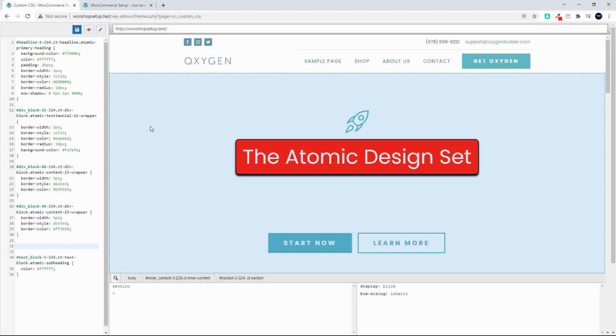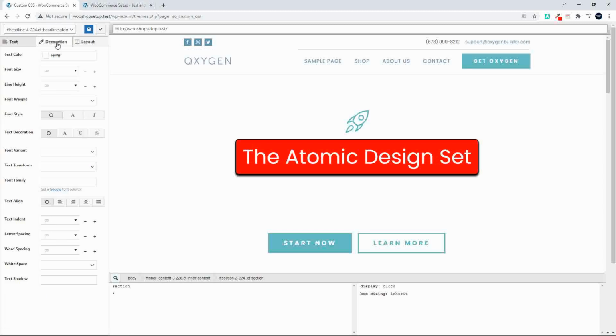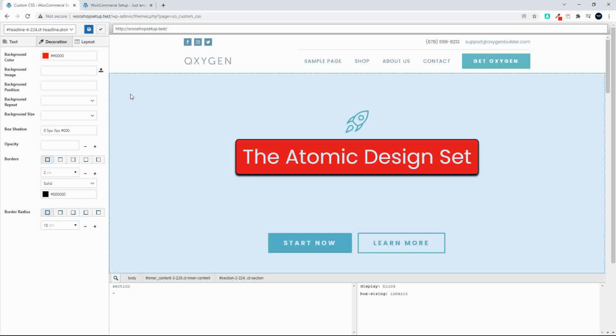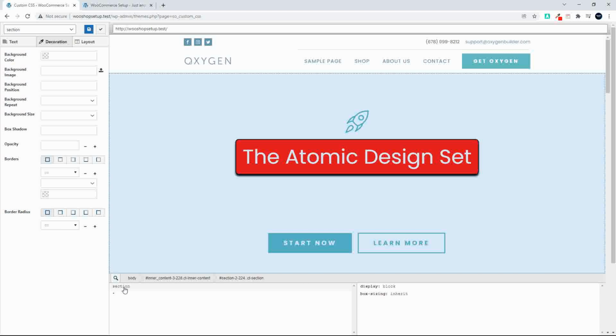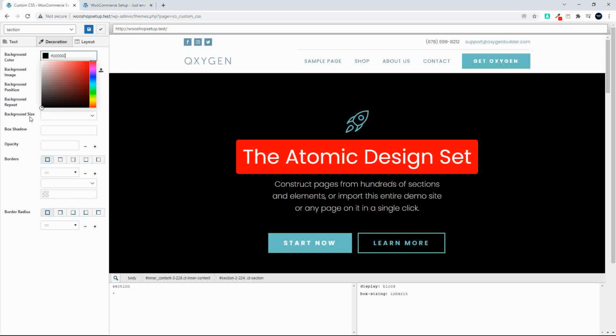What I can do though is style the section. So I'm now going to head over here and click on section, and you'll see now that section appears here in the code editor, automatically added. I'm going to head back to the visual editor and make sure I'm on the section, and you'll see here in this drop down now that it's changed to section, so I know that I'm in the right place. And now I'm going to change the background to black, so that's more in line with what I was after.